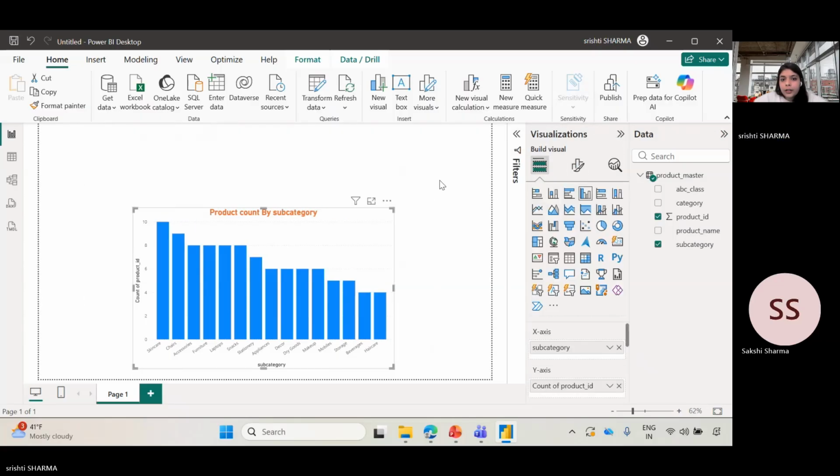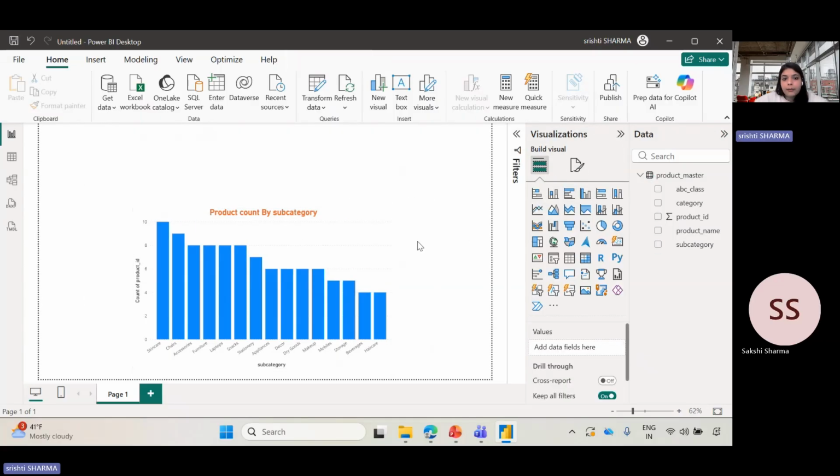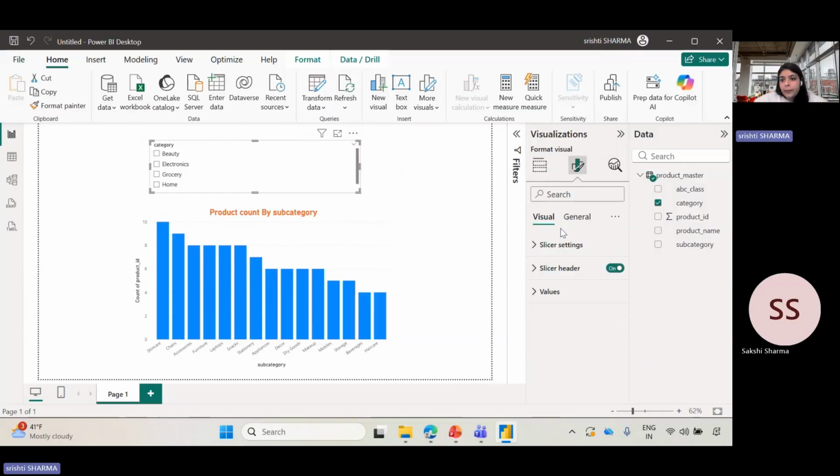Next, so that's pretty simple and basic, something that you have already done in Excel. Next, let's just pick a slicer. So slicer is similar to a filter, and similarly, you drag your fields here. So let's just slice everything according to categories. So this is how my categories look like.